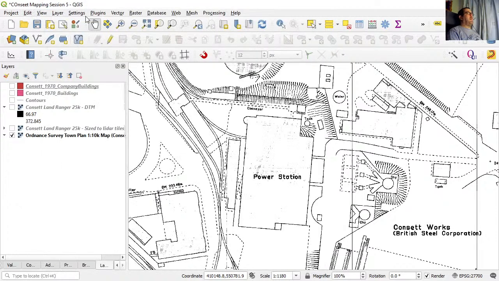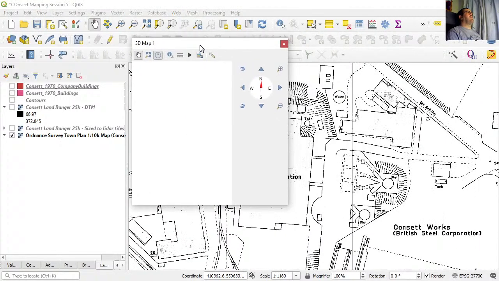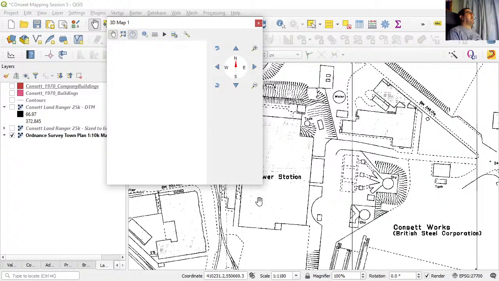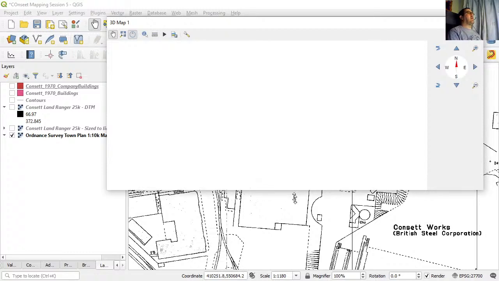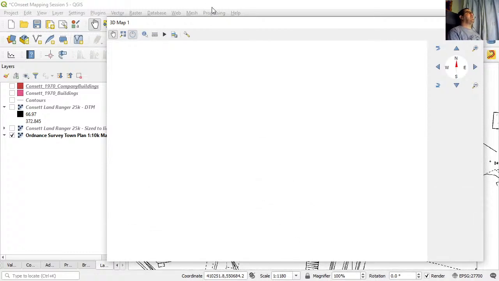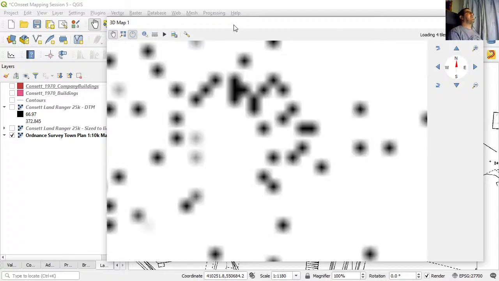if we just pop that open, it should open a window like this. And like any other window in QGIS, this can actually be docked and what have you. I wouldn't advise it because docking it tends to get a bit weird.